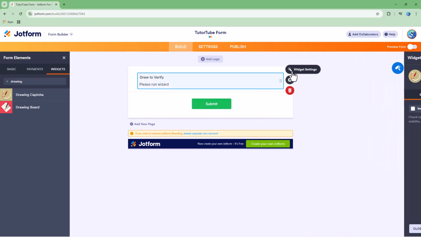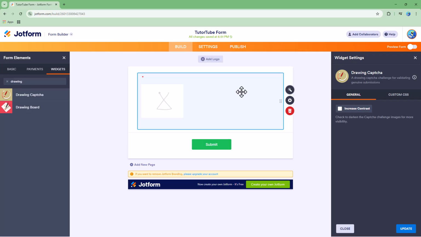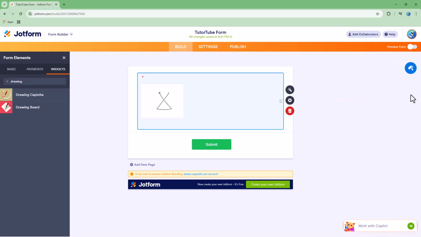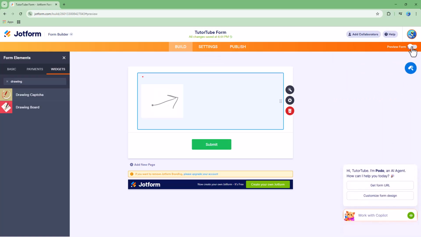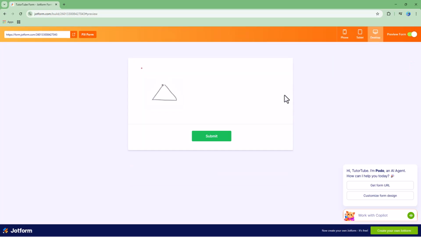So if I were to go onto widget settings, you don't really have many things right here, but you can go ahead and increase the contrast so it shows more clearly. So if I were to go ahead and preview the form right here, let's see how users can actually verify. So you can actually see this, the drawing captcha.